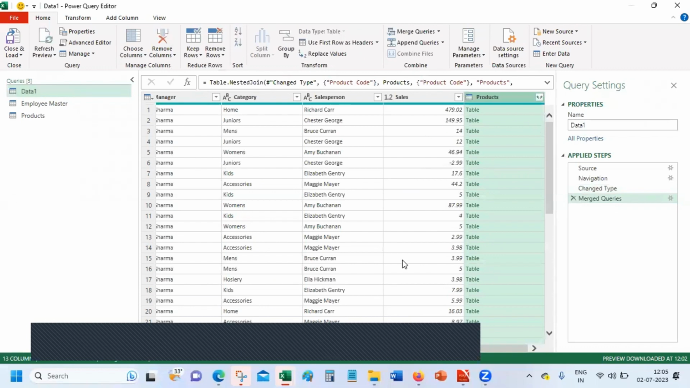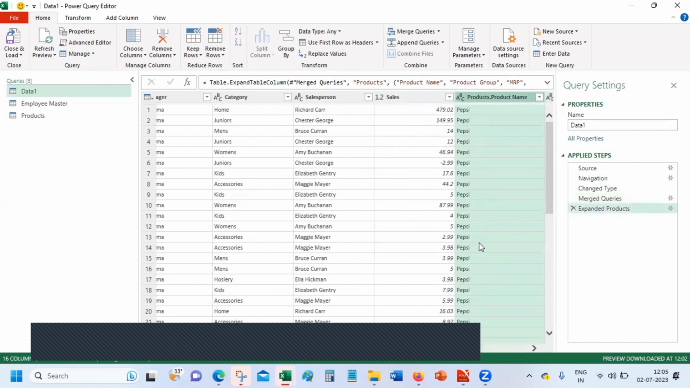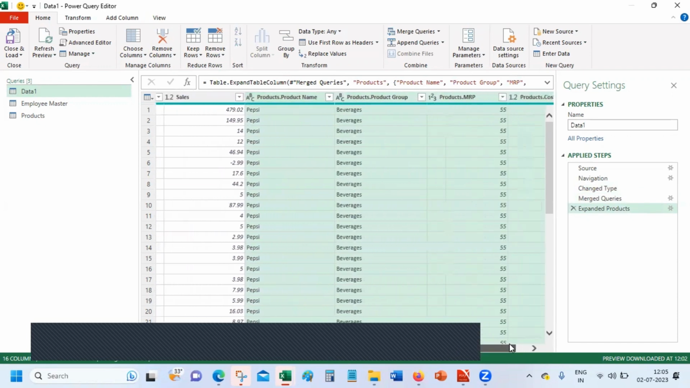Now I get my merged queries. The last column is my products. That entire table is there. There's two arrowheads here. If I click on this, I see all the columns. I don't need all the columns. I have already got product code here. Maybe I need the product name. Maybe I need the product group. Maybe I need the MRP and the cost. So my combined table has this.